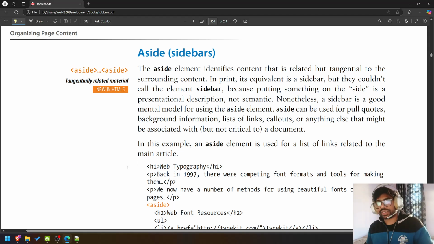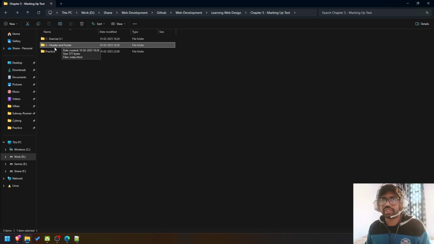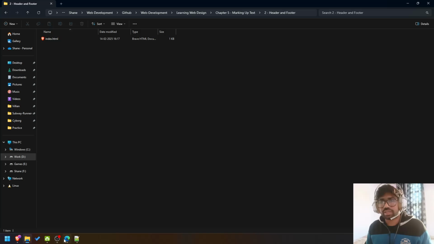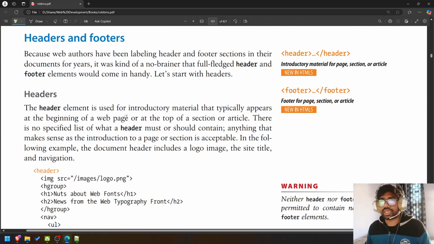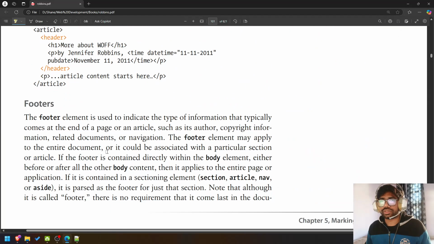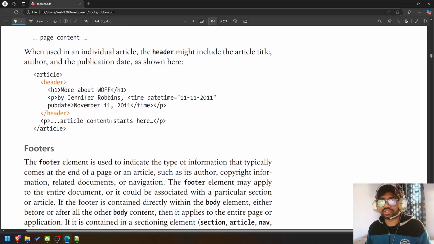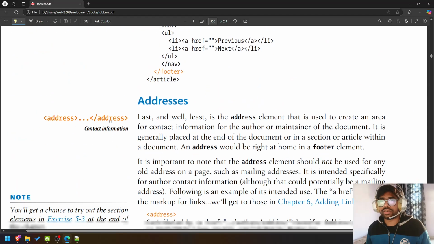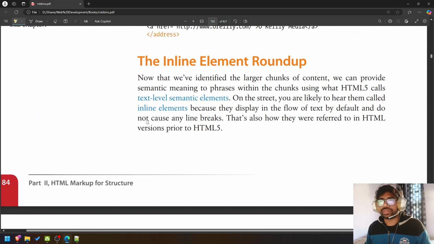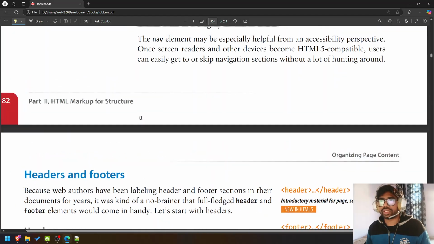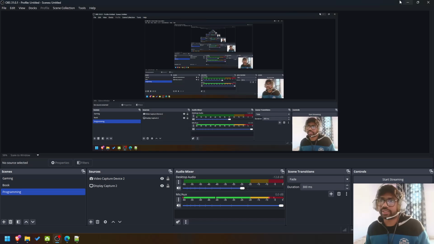I feel like header and footer is aside navigation. Header and footer, I came straight to here, right? Addresses. Okay. How long has it been? 20 minutes.